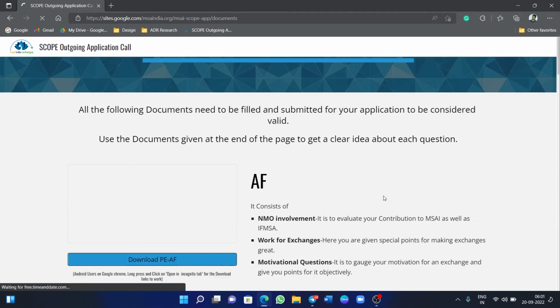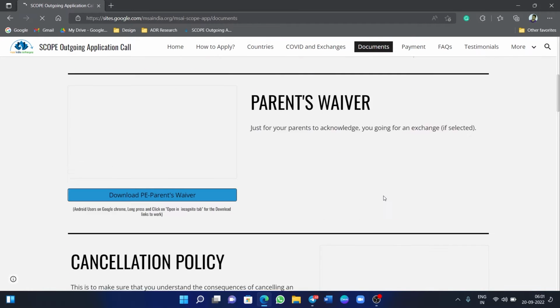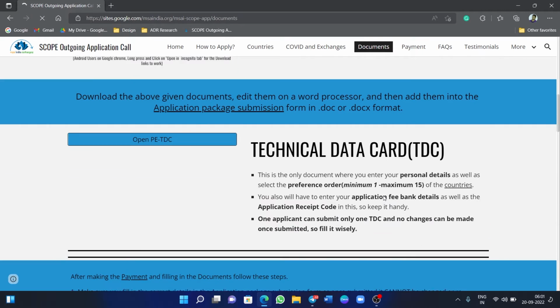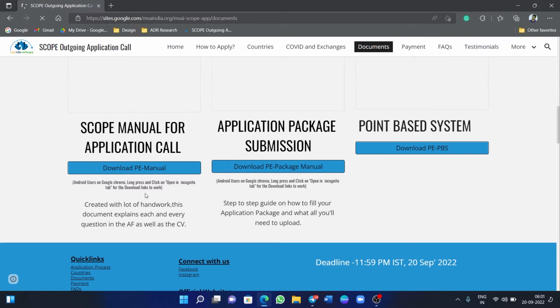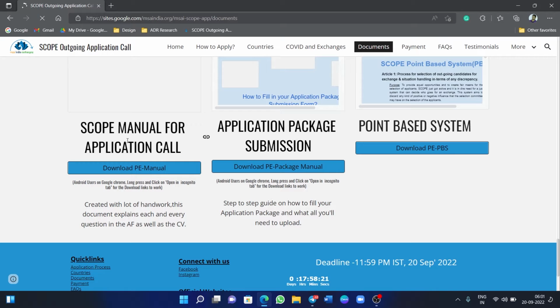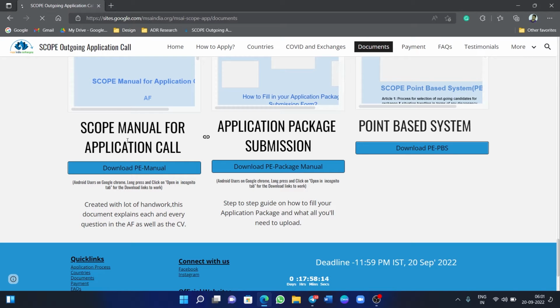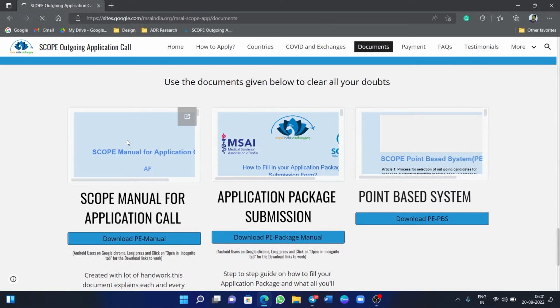Once we go to the documents, you can see these various documents which could be entered. Now, before actually going to that, I'll suggest you look into this document named Scopy Manual for Application Call. You can download this and read it and refer to it while filling the form, so that it is easier for you to note what you have to write down in the application form and what not. It is a very good manual which will help you a lot.